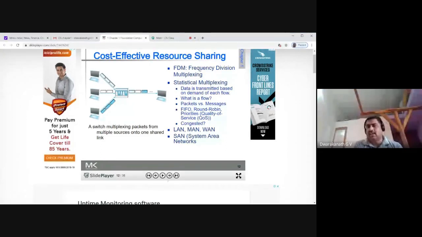Coming to next, statistical multiplexing, which is used now. Data is transmitted based on demand of each flow. If demand is there, it will be taken into consideration. For example, S1 wants to send a packet, okay, you send. S2 wants to send a packet, then you send. But first chance will be given to S1. S2, you be in a queue, after that I will process it. Then S3, yeah, you be in the queue. Like this, the multiplexing and demultiplexing will be done using statistical multiplexing.